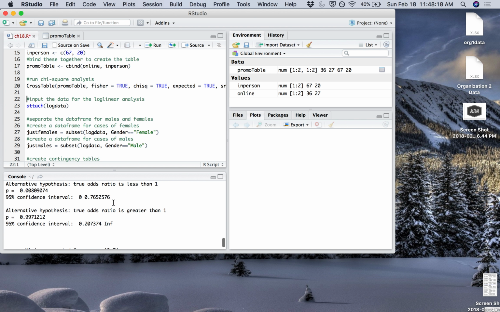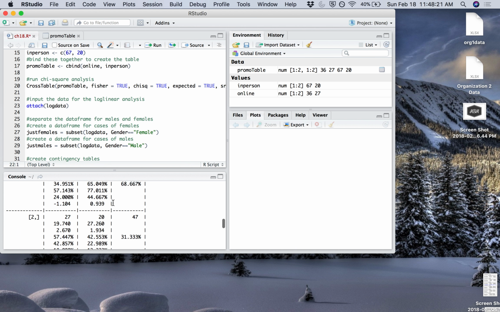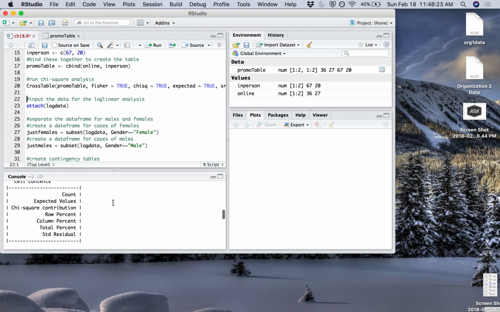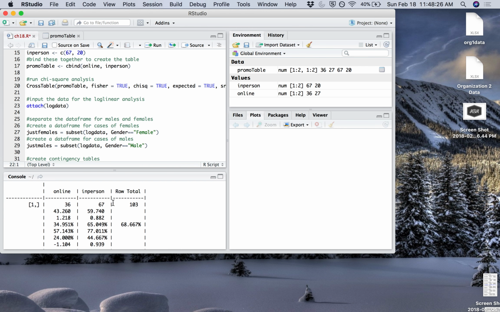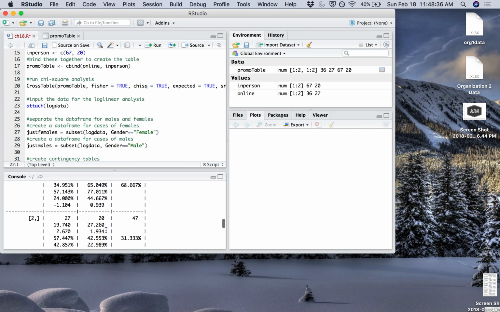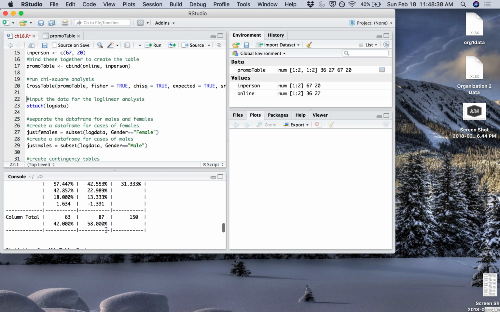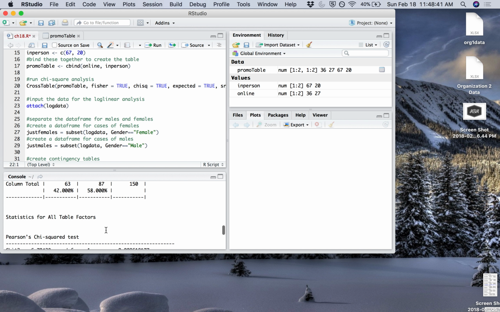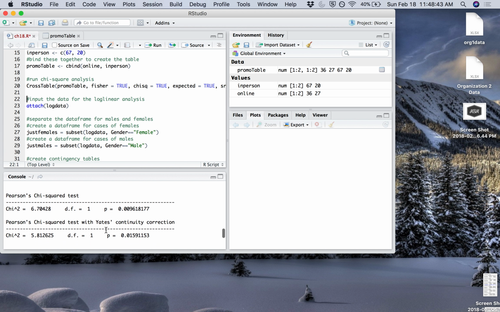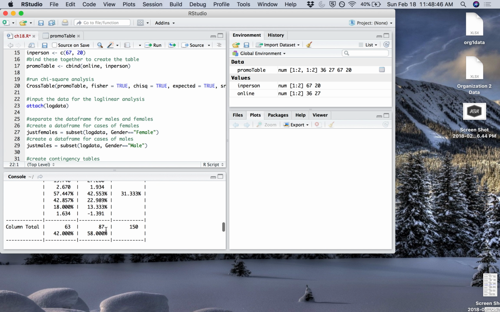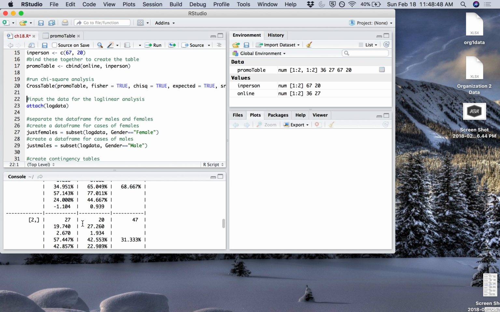So the output for this contingency table shows us the combination of training, online or in person, the number of participants, the expected frequencies, the chi-squared contributions, and the row proportions, the column proportions, the total proportions, and the standardized residuals, all in this table. So using that, we can talk about the different analyses.